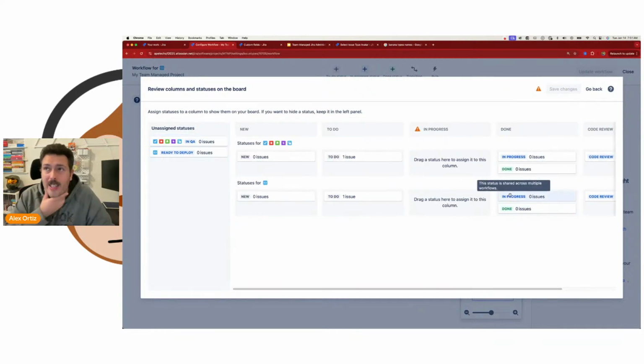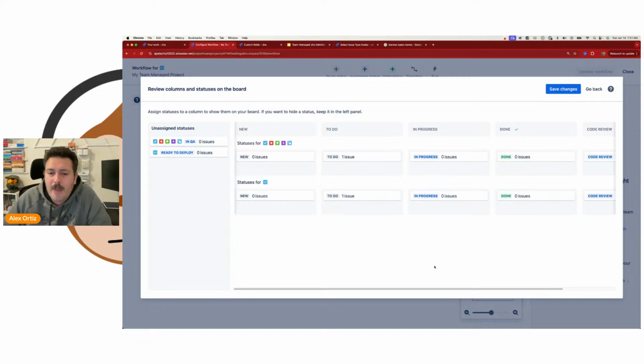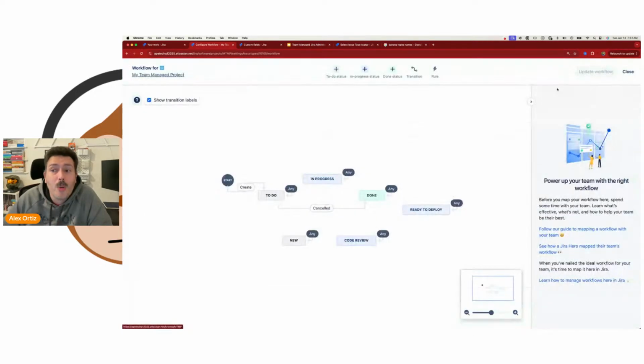This is kind of cool. Actually, I like this feature because in company managed projects, you update your workflow, and then you have to remember to go update your board. So this is kind of cool that it reminds you immediately, but you can stack things and do the changes you got to make here right before you hit save changes here, and then you're good to go. Then your board's ready to go. So kind of cool there. So that's on your workflows.